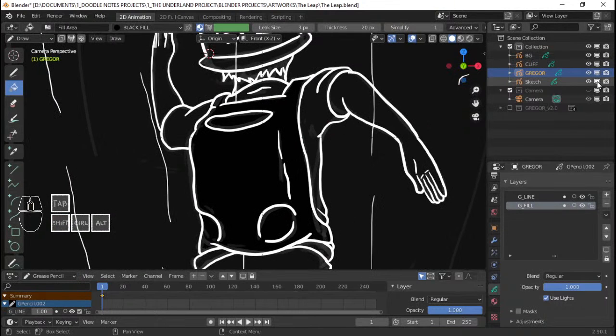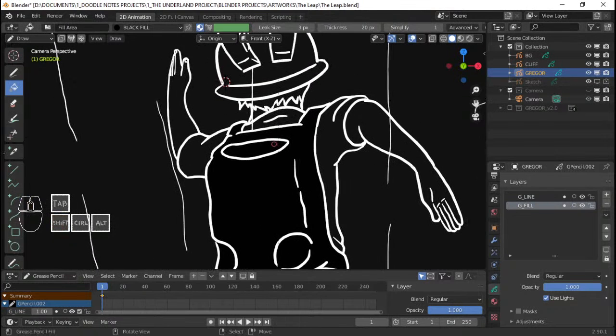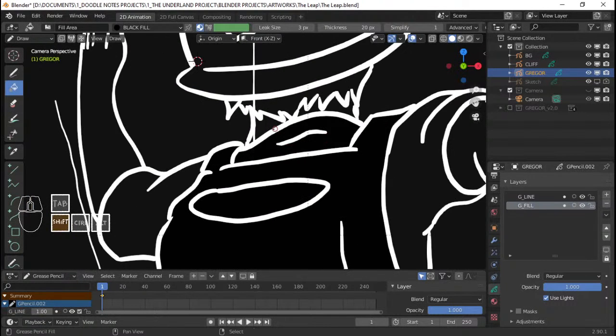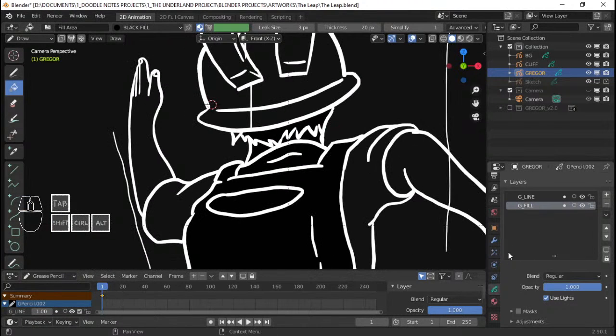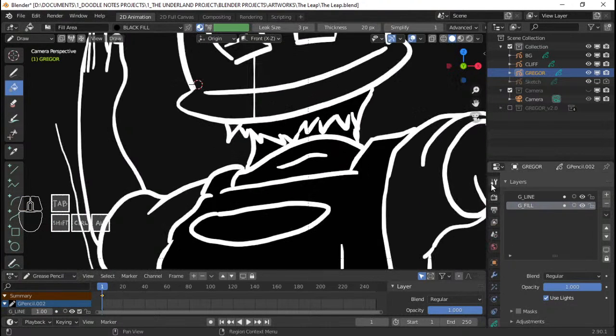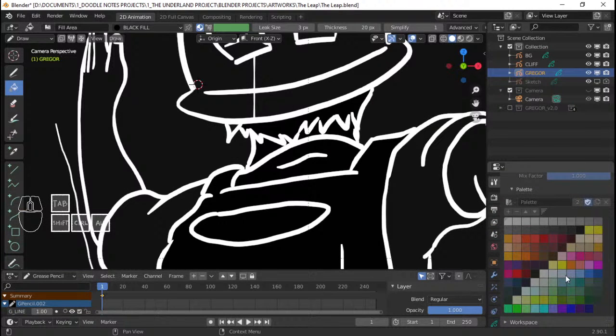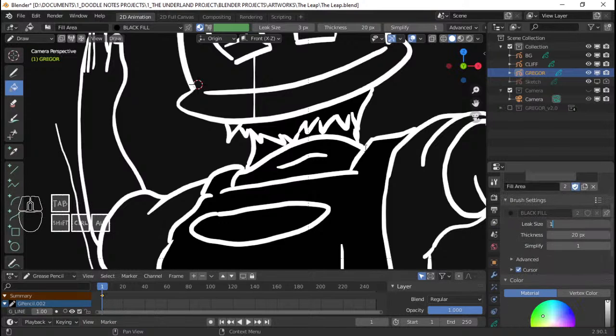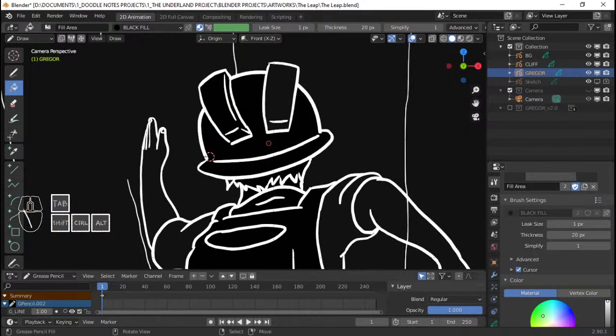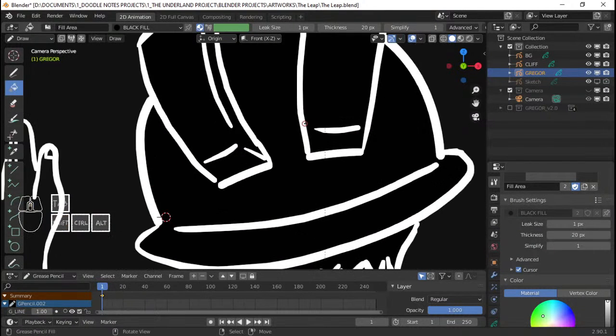I'm gonna try and turn off the sketch for now. I'm just gonna add some fill on Gregor. It's gonna be easier because Gregor, as I said, is closed. I'm probably going to need to go to the options of this brush settings and set the leak size to 1, so that there are no gaps.